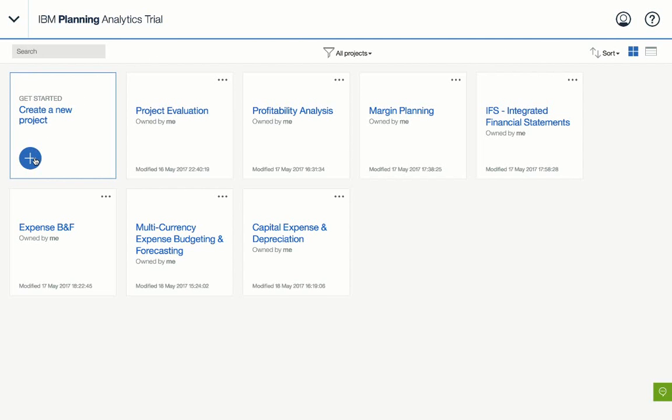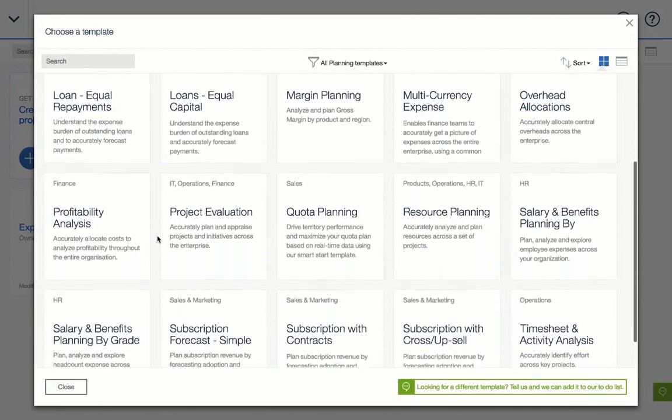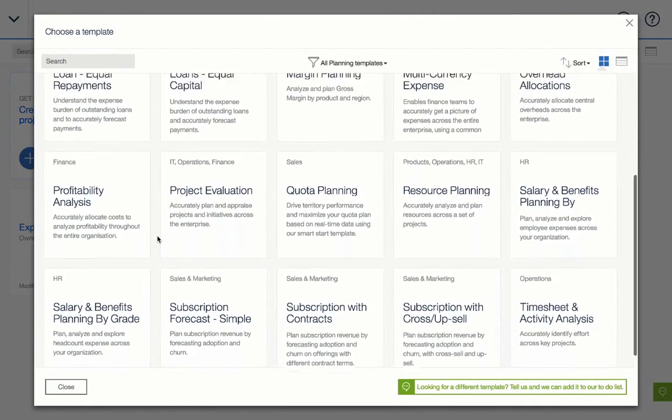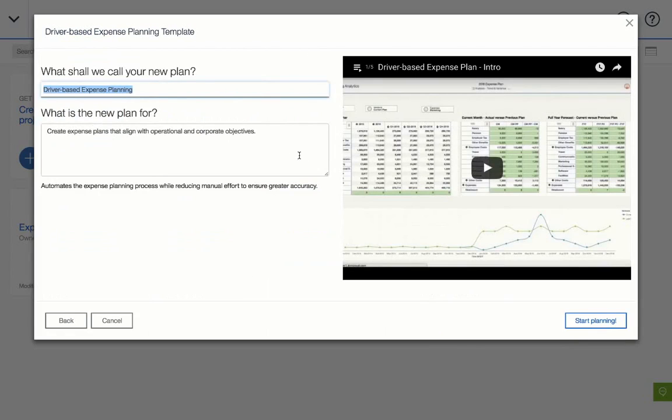I'm going to start by choosing Start Planning. And what you immediately see is that you're presented with the opportunity to choose some templates. Now, templates are use cases that map to key business challenges, and I'm going to click on the Expense Planning tile. We get the opportunity of giving this a name, so we can choose whatever name we want, and provide some description about what it is we want to achieve in this trial. I'm just going to start planning now.